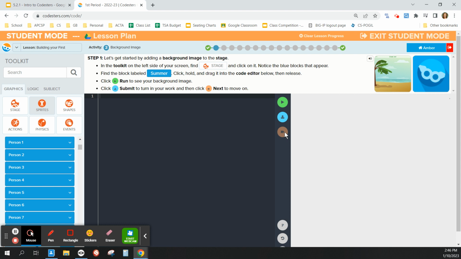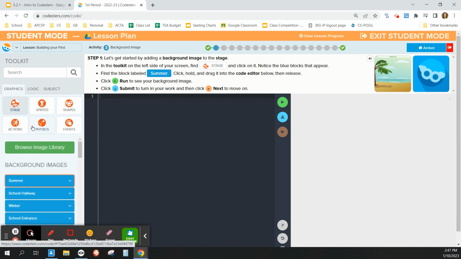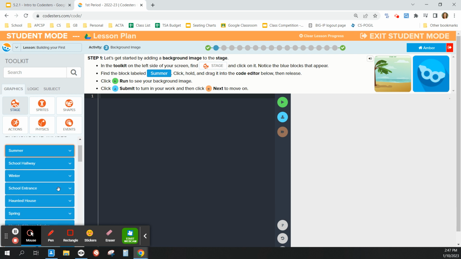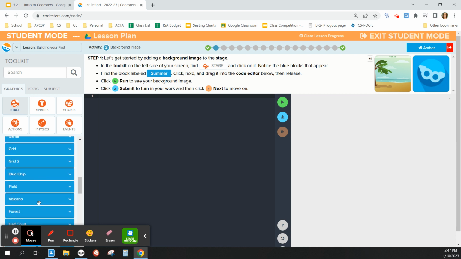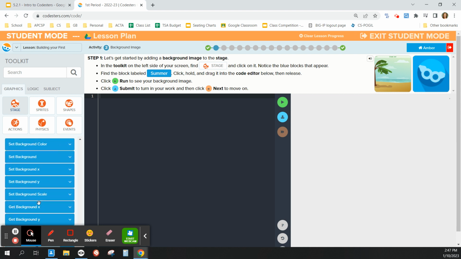In the toolkit, which is this stuff over here on the left, you guys are going to see there's a lot of different categories. Well, stage is where I'm going to go to find backgrounds. They will highlight the background that they want you to add, but before you just blindly grab the one that's highlighted, I would encourage you to take a second to look at the options. If you hover over them, it pops up with a little thumbnail of what that background looks like. And you guys can scroll and see there are a ton of backgrounds that we can use in Codesters. So you got a lot of flexibility.